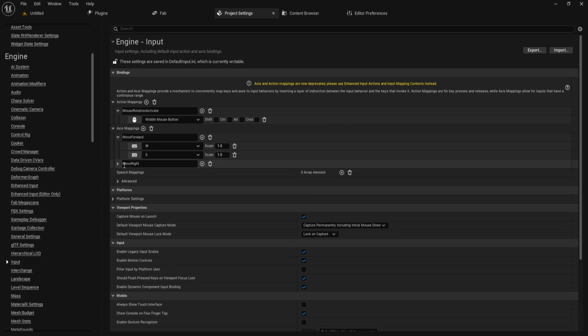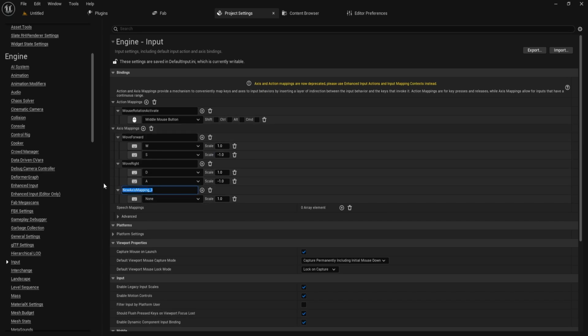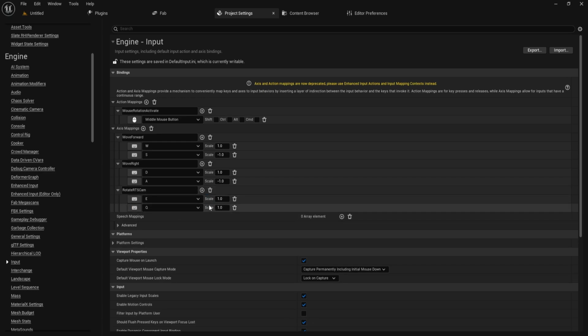The next axis mapping will be Move Right. Bind this one to the D and A keys. D will move the camera to the right and A will move it to the left with a scale of -1. Now let's create another axis mapping called Rotate RTS Camera.